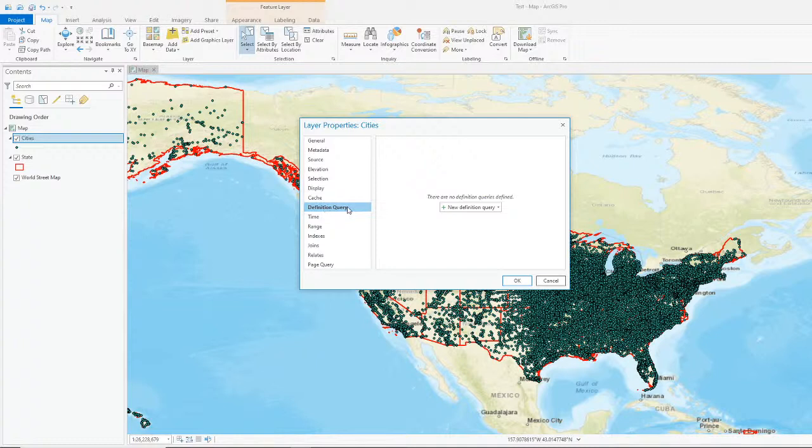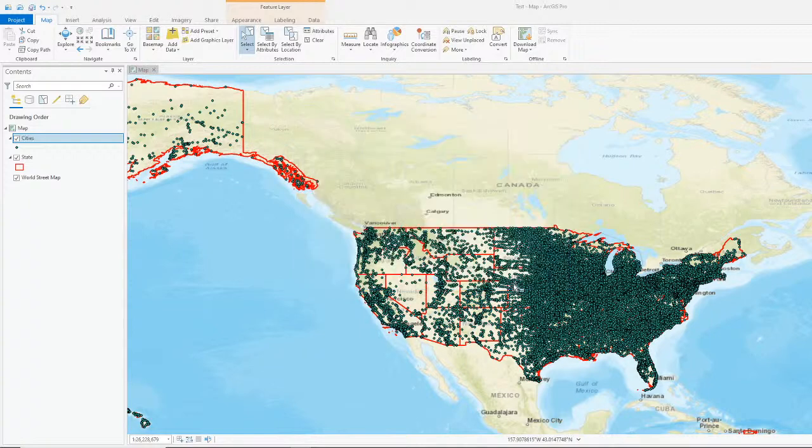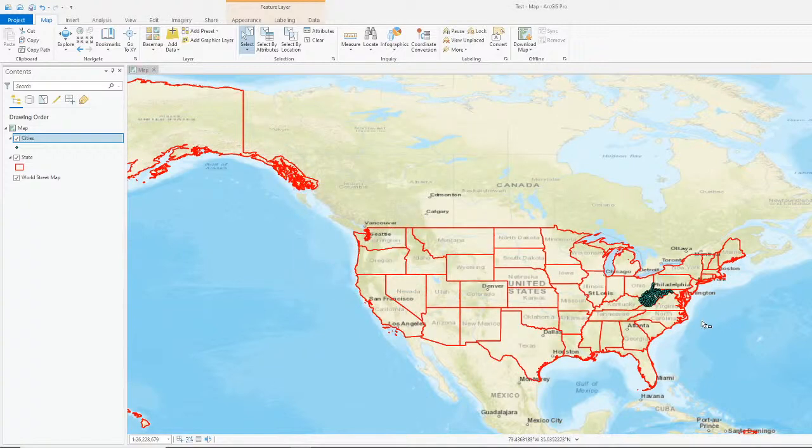We can go to definition query here, and you're going to have to do this this week to do the laboratory activity. We're going to do a new definition query, and we're going to query the data, which is a database type term. We're going to query the column labeled ST for state, and return the rows where that's equal to WV, and I'll click apply, and OK, and there we are.